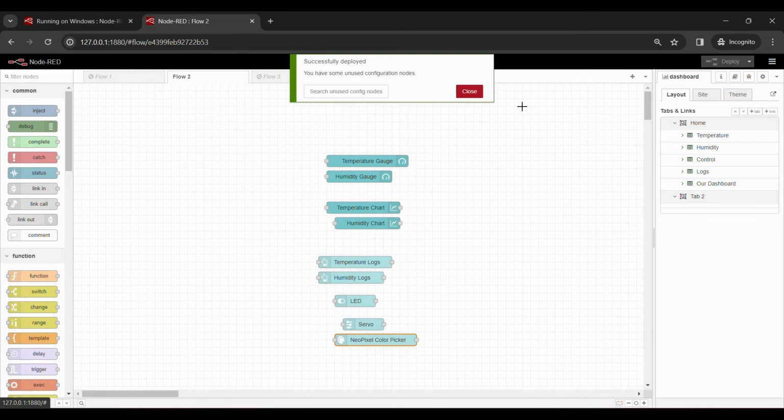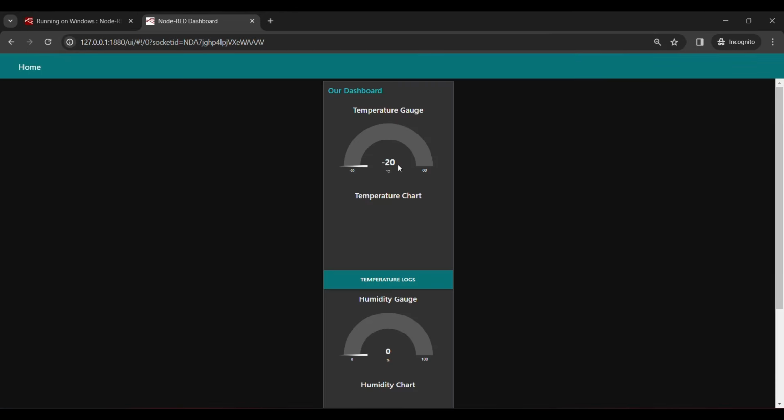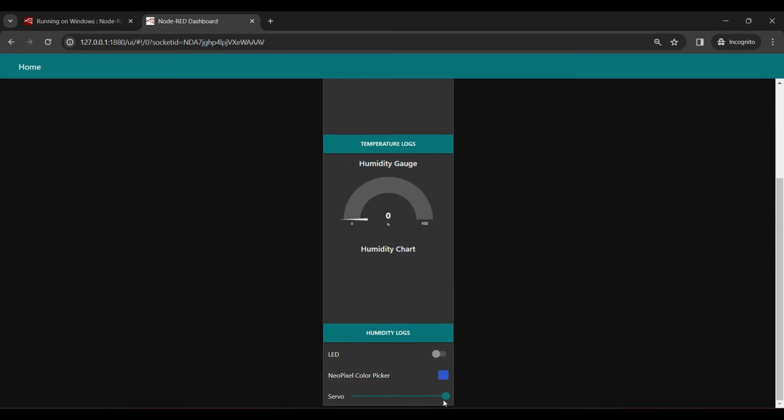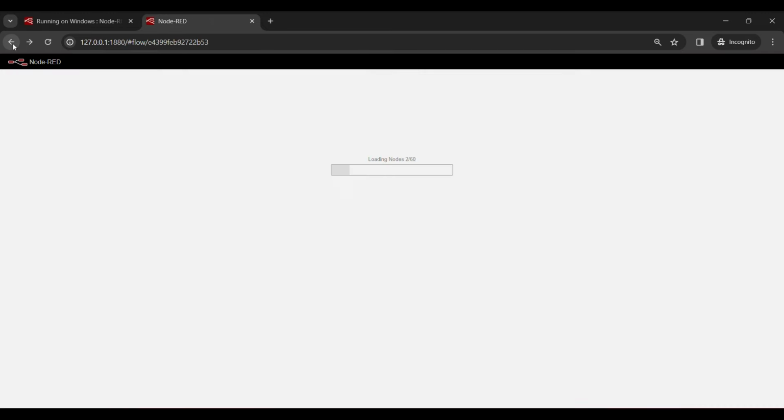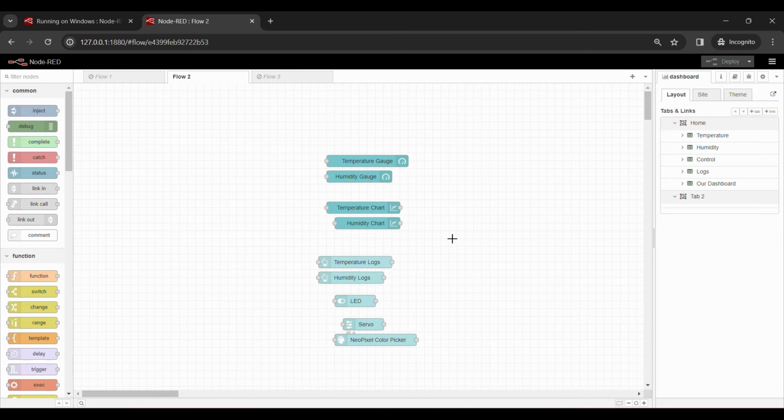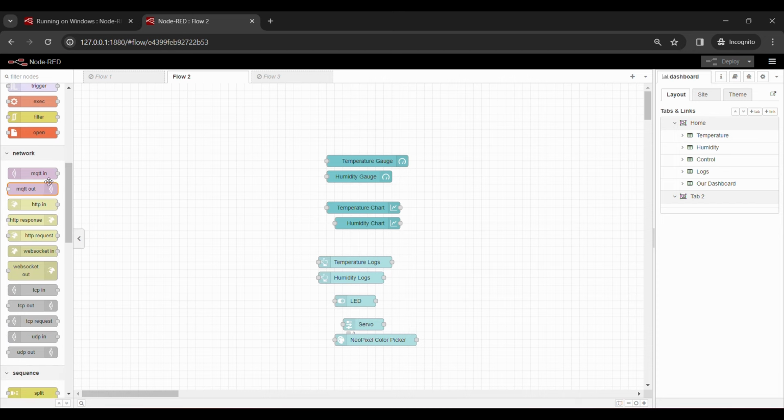Let's see what difference it has made. So now you can see we are seeing the units here, and this is from 0 to 180. Now we are going to use the MQTT nodes in our user interface. The MQTT nodes can be found in the network palette, and we have MQTT in and MQTT out. MQTT in is more like subscribing to a topic, and once you receive a message on that topic, this node will be triggered, and MQTT out is for publishing the messages.